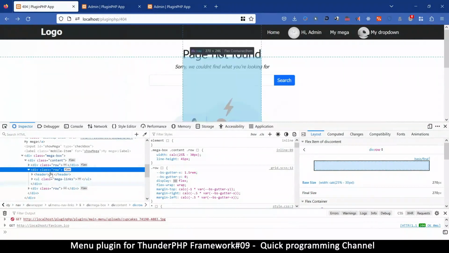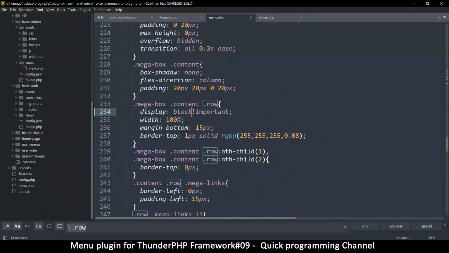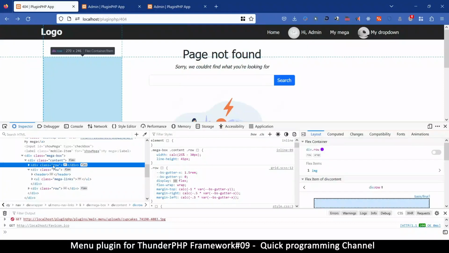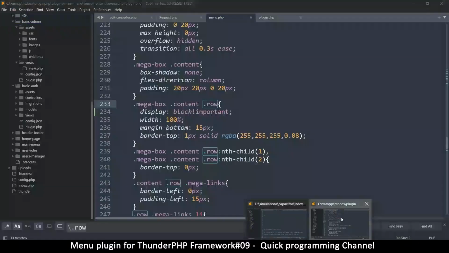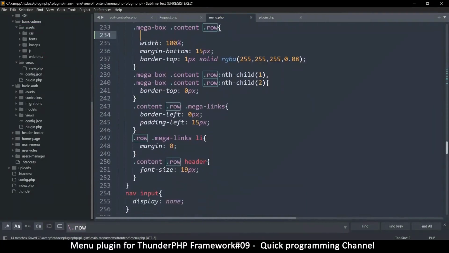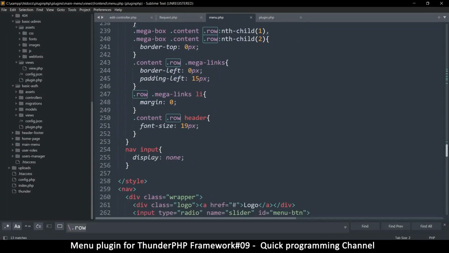And this is inside. Okay, so this row is inside content. Okay, so maybe that's my bad. Yeah, and that's the one we have here. So what is going on? It's not overriding this guy here. What is going on? Class row. Interesting. Good. Okay, what I'm gonna do is just remove this and mega box content row, mega links.